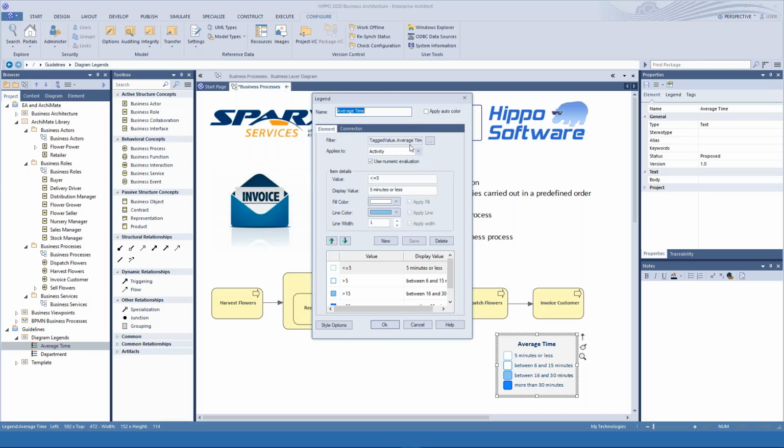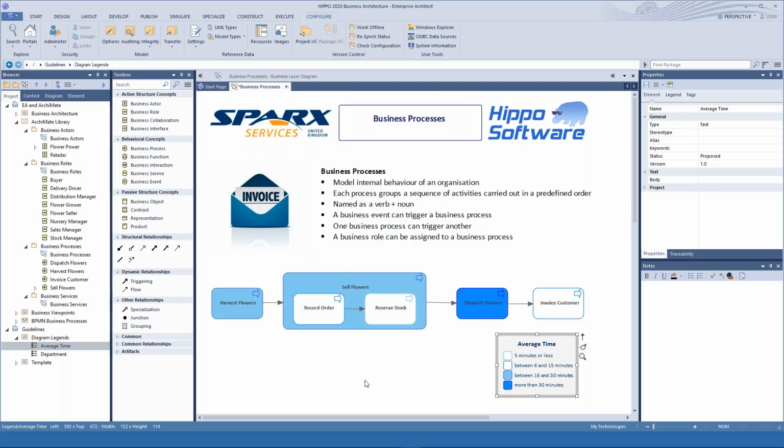This legend will look at the average time tagged value. It's applied only to elements related to activity, and ArchiMate processes and services are based on UML activities. They use the numeric evaluation and offer up a number of possible values, assigning different colours to each of the time amounts. Clicking Apply Auto Colour makes the colour coding apply to their diagram.